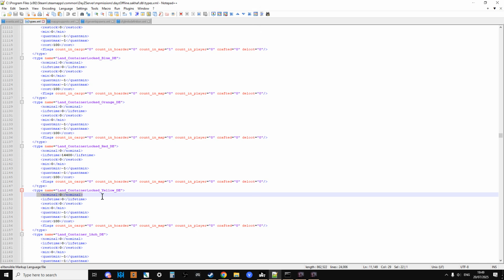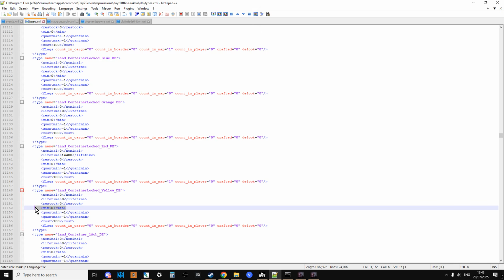And whatever you do, don't change the nominal or the minimum. You don't want these things spawning in as ground loot. That's a classic problem that people have, when you'll see people saying, why are my vehicles spawning inside buildings or in places where they shouldn't be? Generally, it's because they've blindly gone through their types.xml and increased the nominal on things that are spawned in by events and dynamic events.